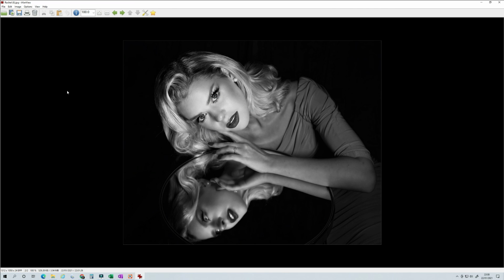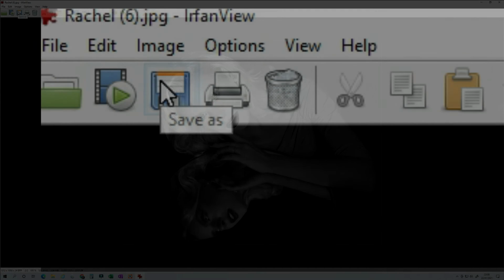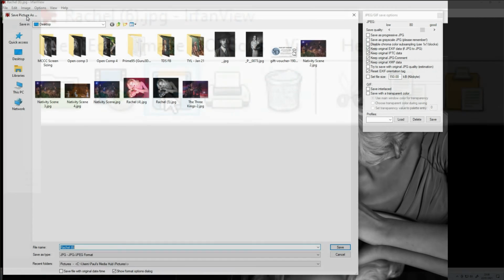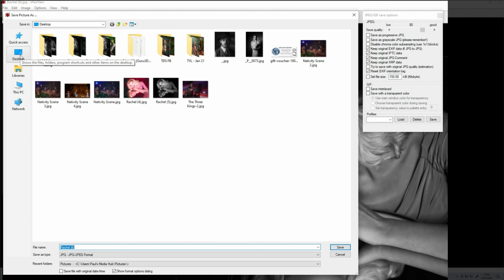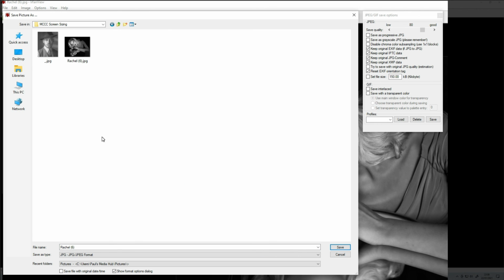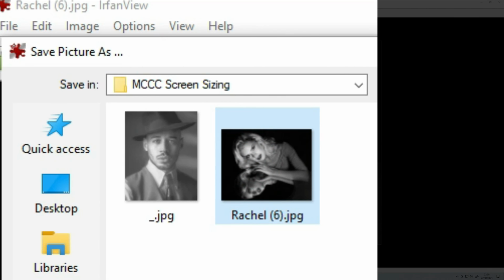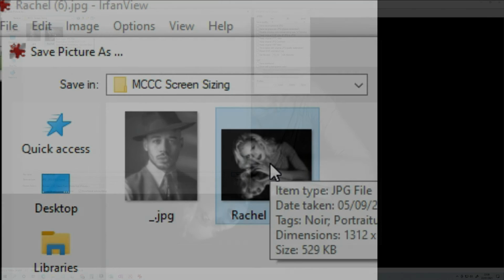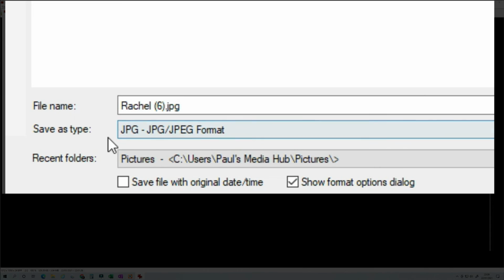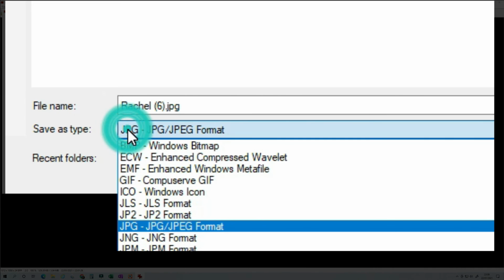So open up your image. All you need to do is go to the Save As icon on the ribbon at the top. You go to the location you want to save your image, which in my case is the same folder. I'm going to overwrite the current image. So at the moment I've got Rachel 6 there. I've clicked on Rachel 6, it's given me Rachel 6 in the file name, and the save type is JPEG format.